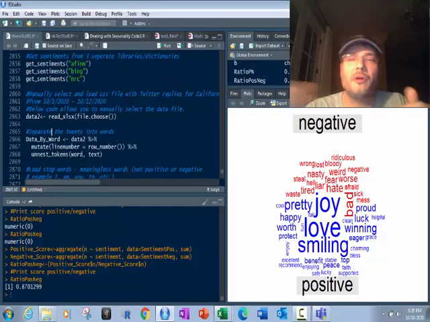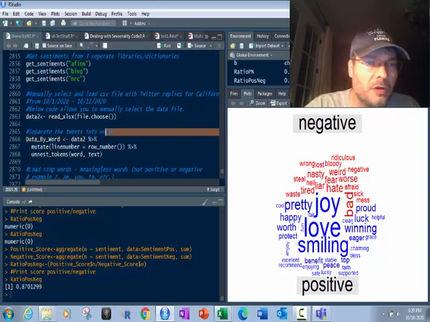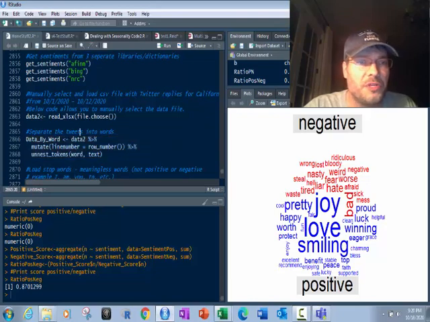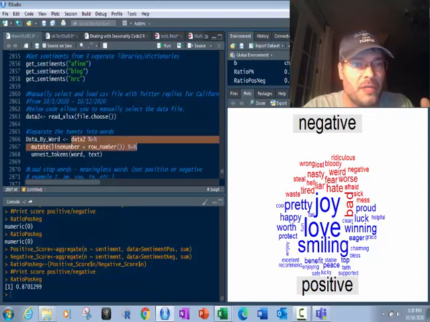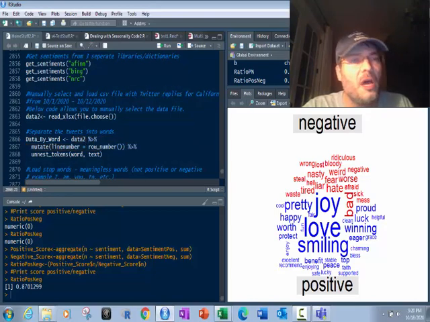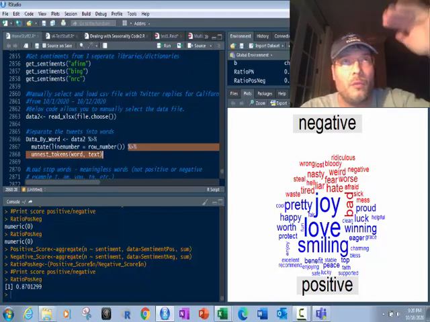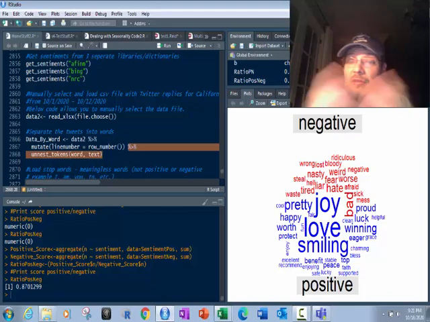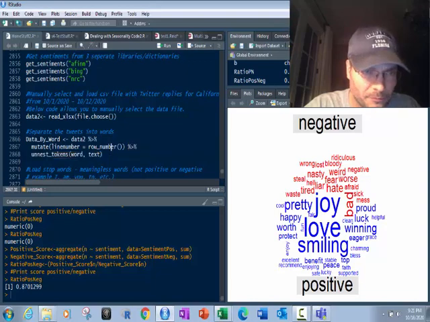But what we want to do is put them one word per row. So how do we do that? This right here. We put this file into data2, and then we pipe data2 into mutate. That's what this is right here, the pipe function. By line number equals row number, and then we pipe that into unnest_tokens word comma text. What that means is I'm going to get a word for each row. So if a reply had 5 words in it, I'm going to have 5 rows. That's how that's going to work.